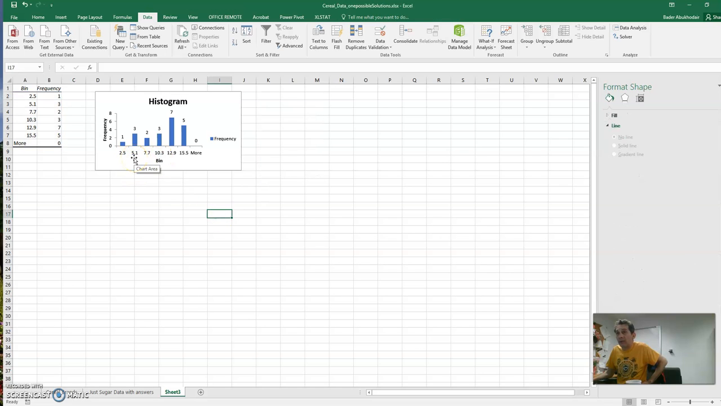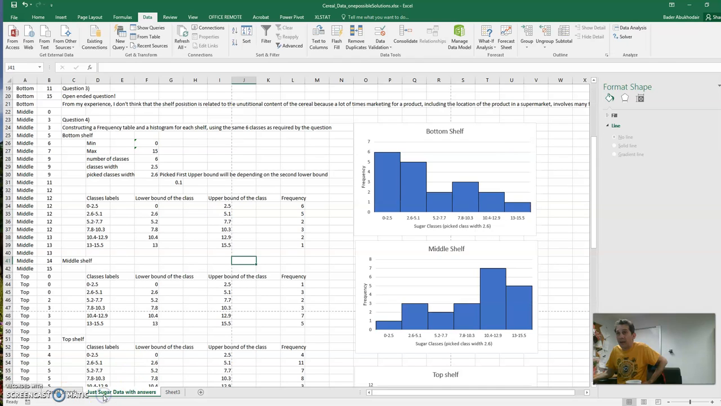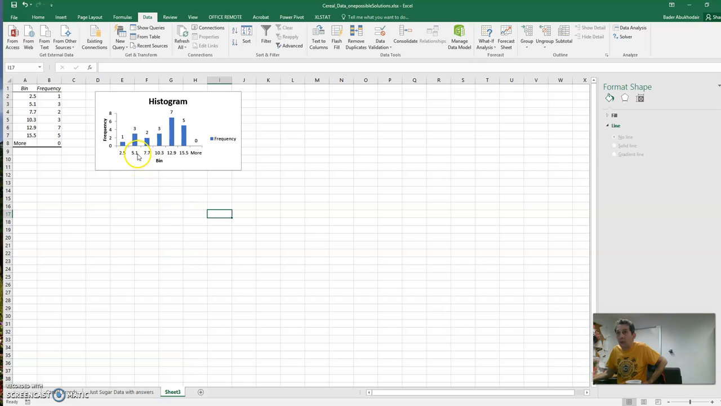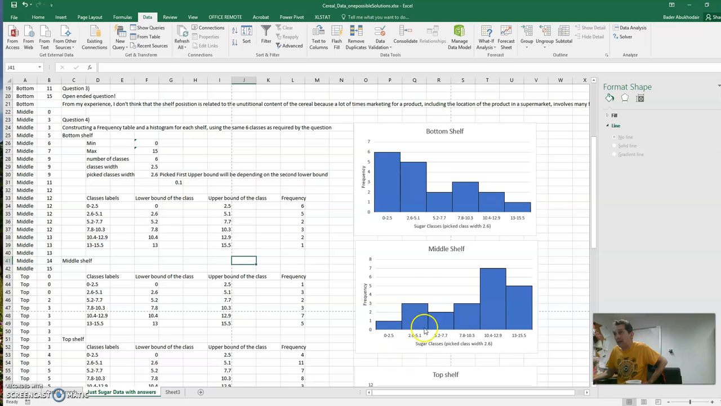Then from 2.6 to 5.1, I will have a 3, and so forth. You notice that I have it here, 3 and so forth, if you see the middle shelf.